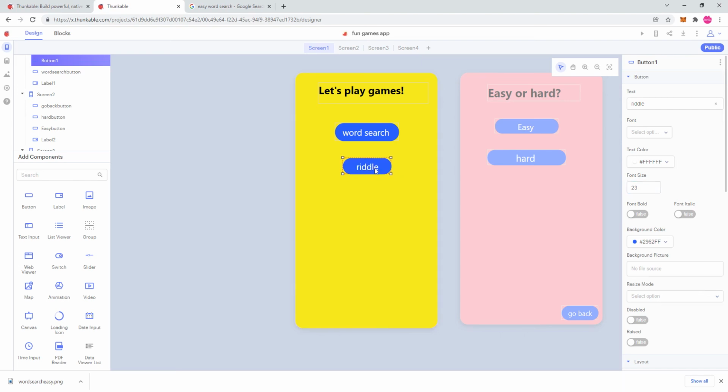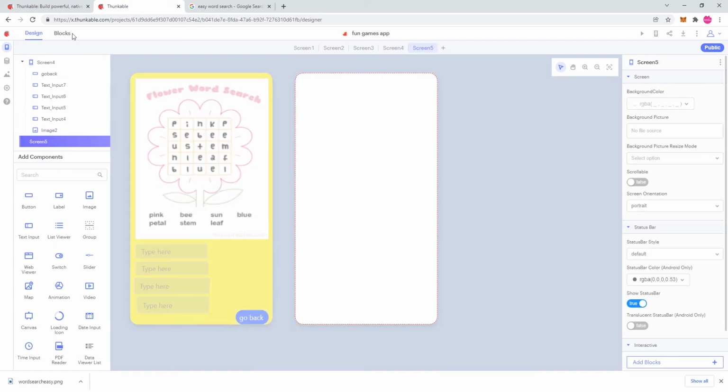I'm going to add it right here. And here it says button 1. So there's a lot of button 1s. So just so we don't get confused, we're going to change it to riddle. And riddle button will lead us to screen 5.